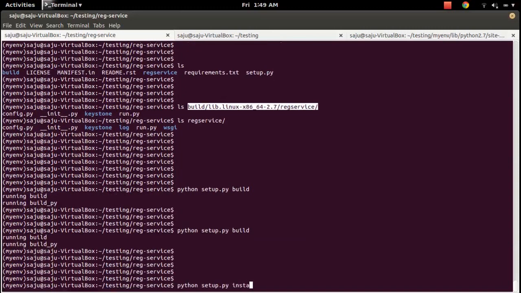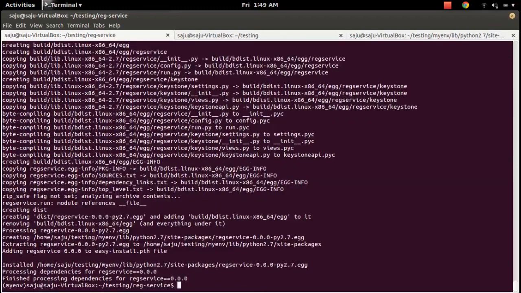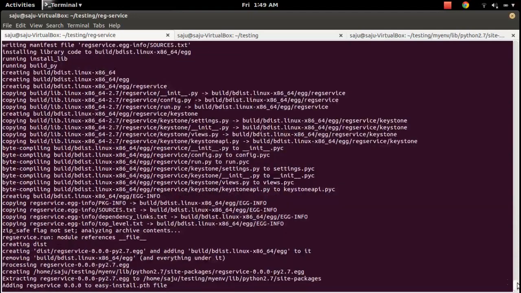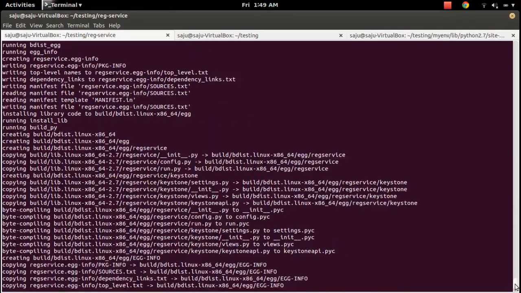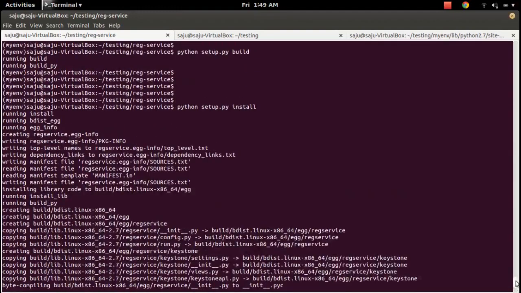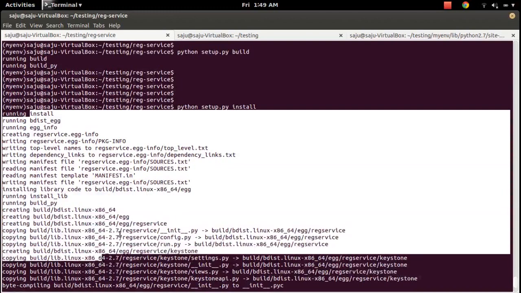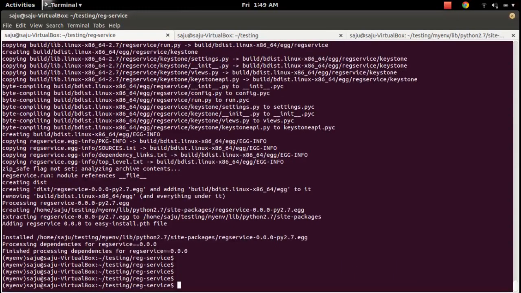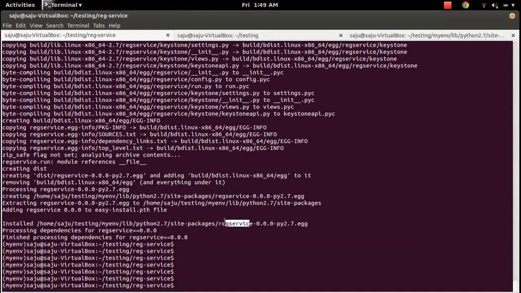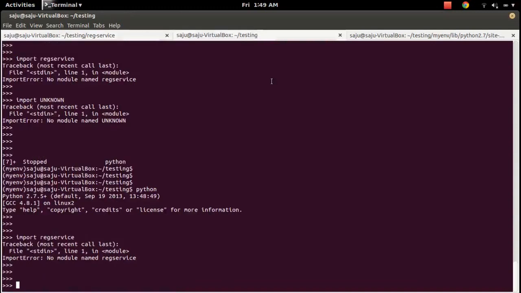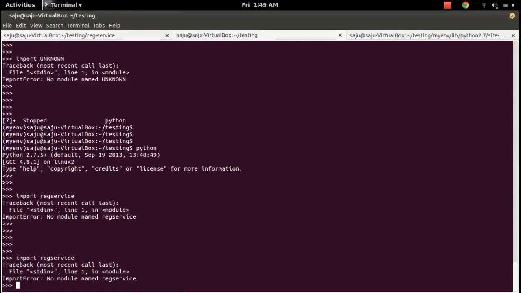So let me run install again. If you run install, it will not do that build again. It will skip that build because I already did that. Then it will just start the installation. See, and the package is installed here. Let me check that here.